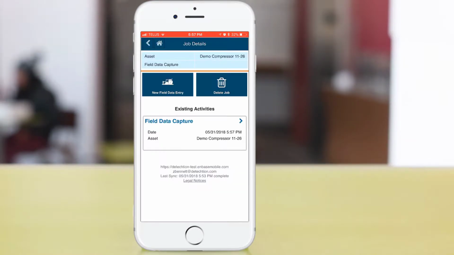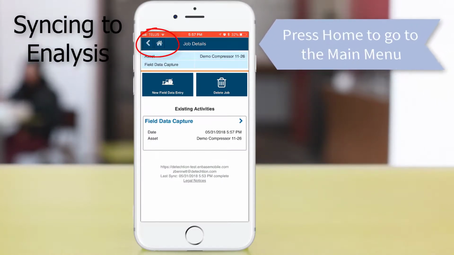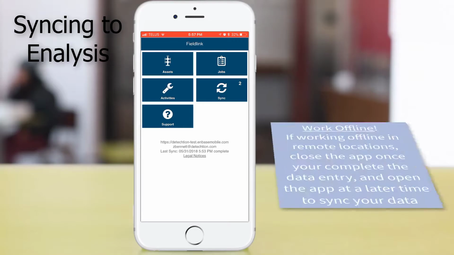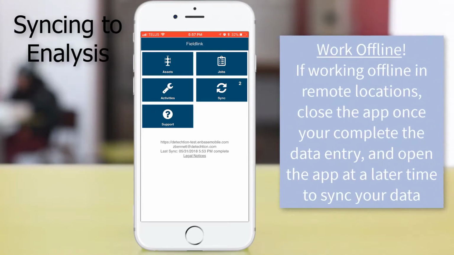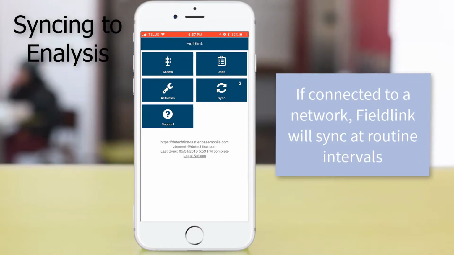The next step is to sync this to Analysis. Press Home to go back to the main menu. If you are working offline in a remote location, you can close the app once you complete the data entry and open the app at a later time to sync your data. Otherwise, if you're connected to a network, Fieldlink will sync at routine interval.